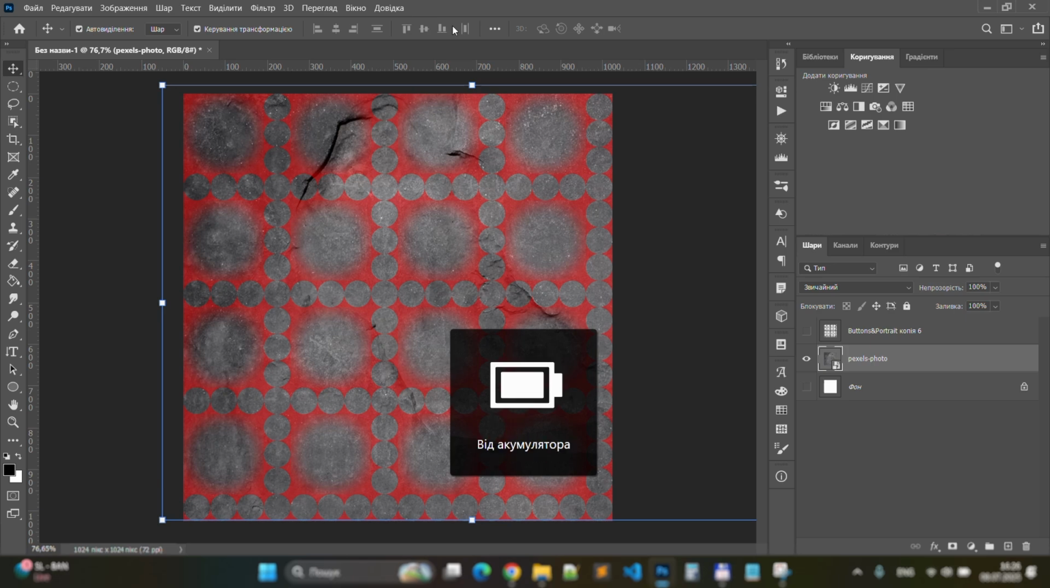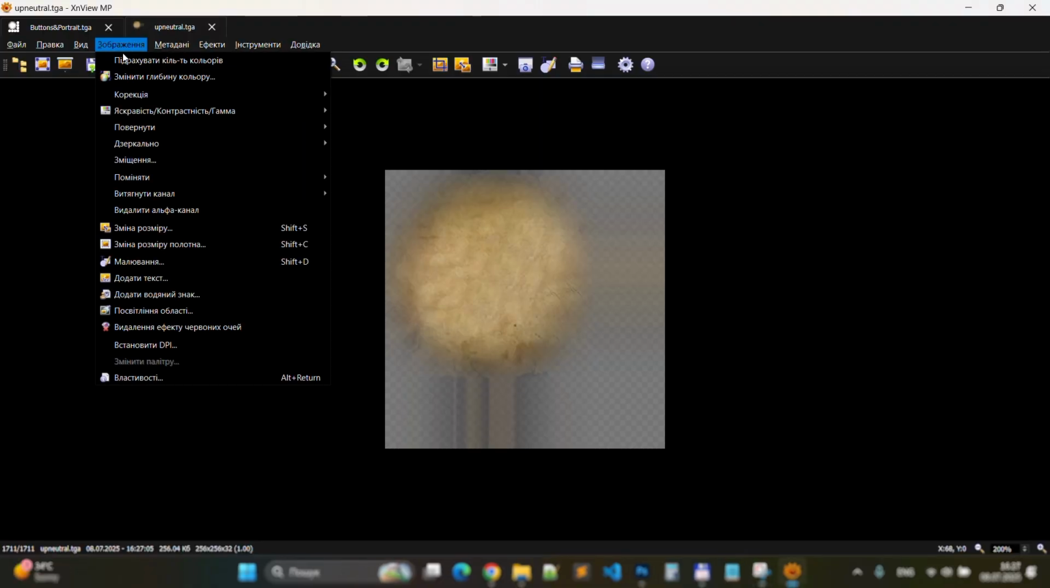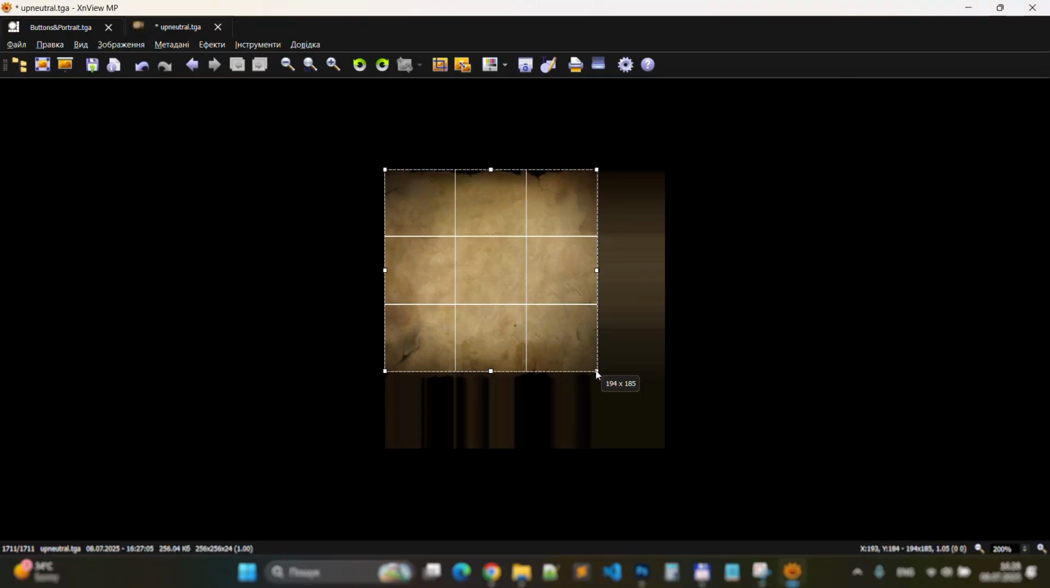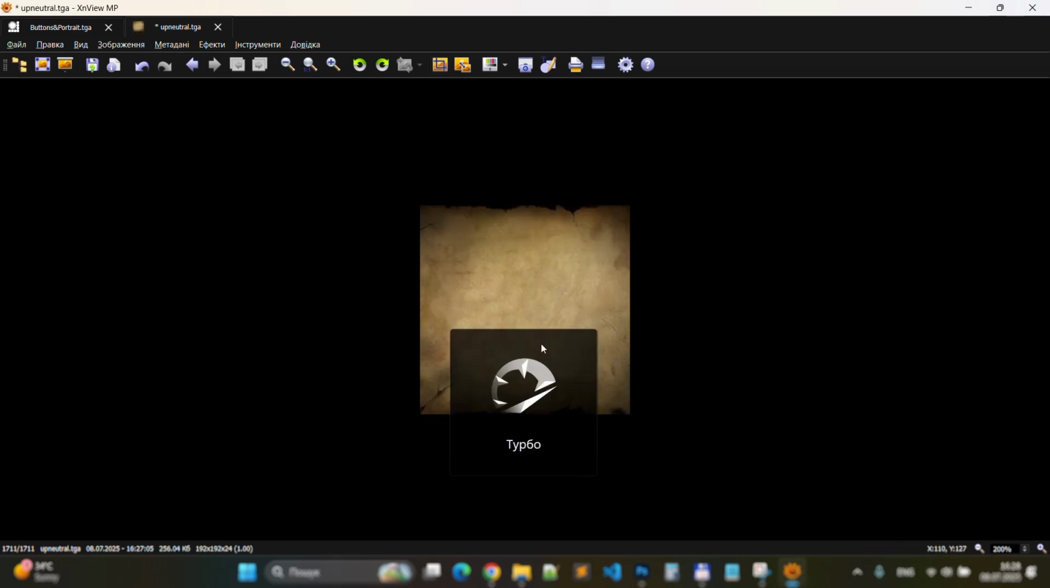Now it's much better. We can download an empty background for a portrait from the Third Age net. To use it, I will cut it with a resolution of 192 by 192. It will serve our purposes better.